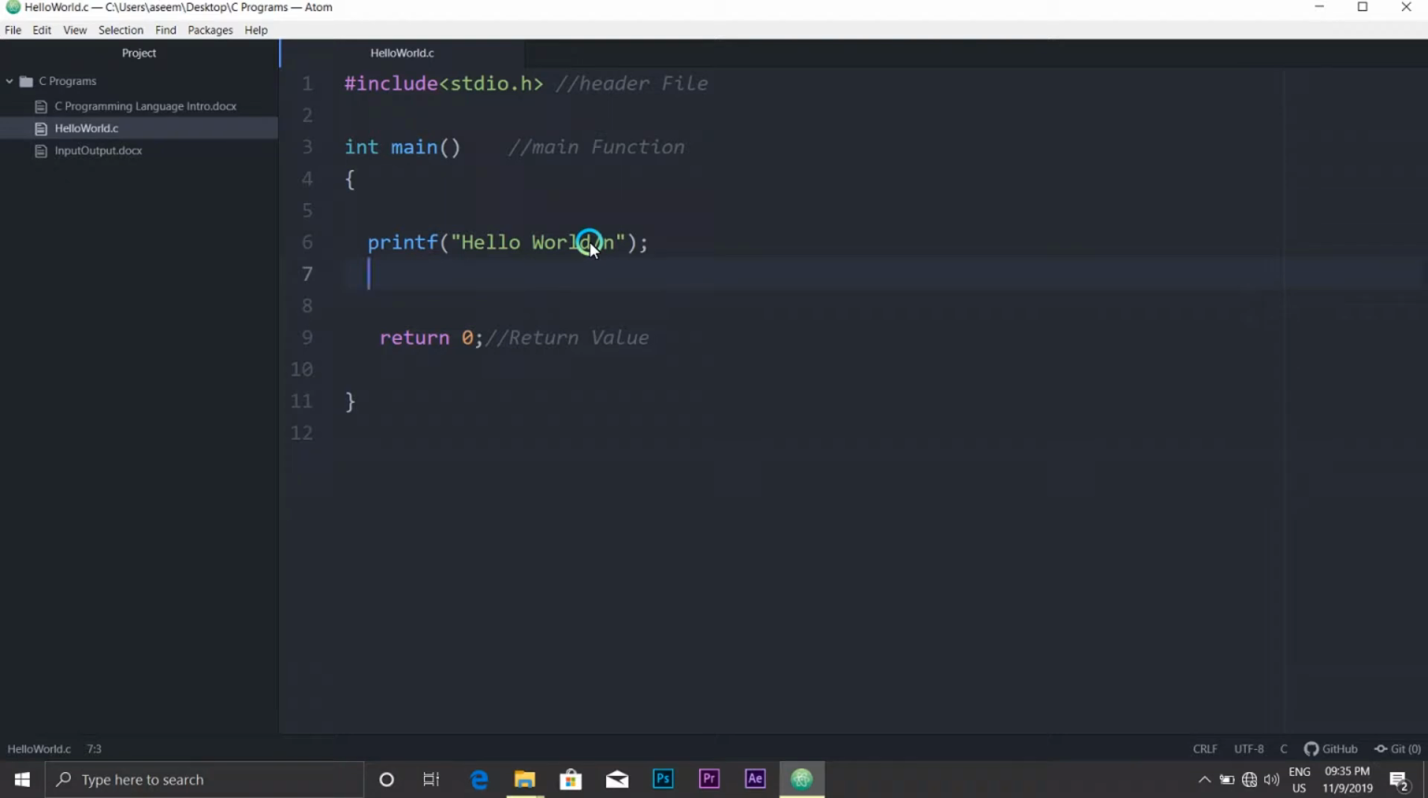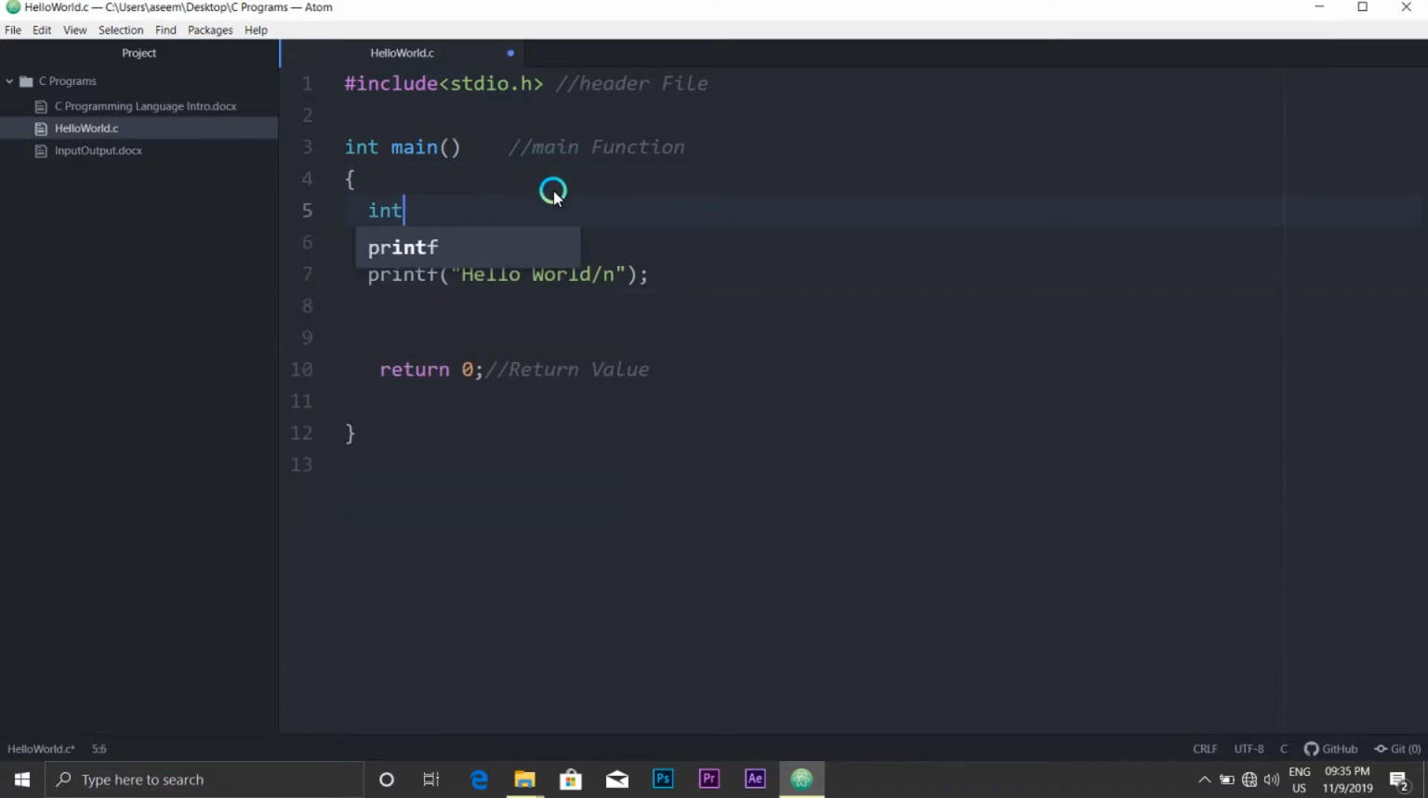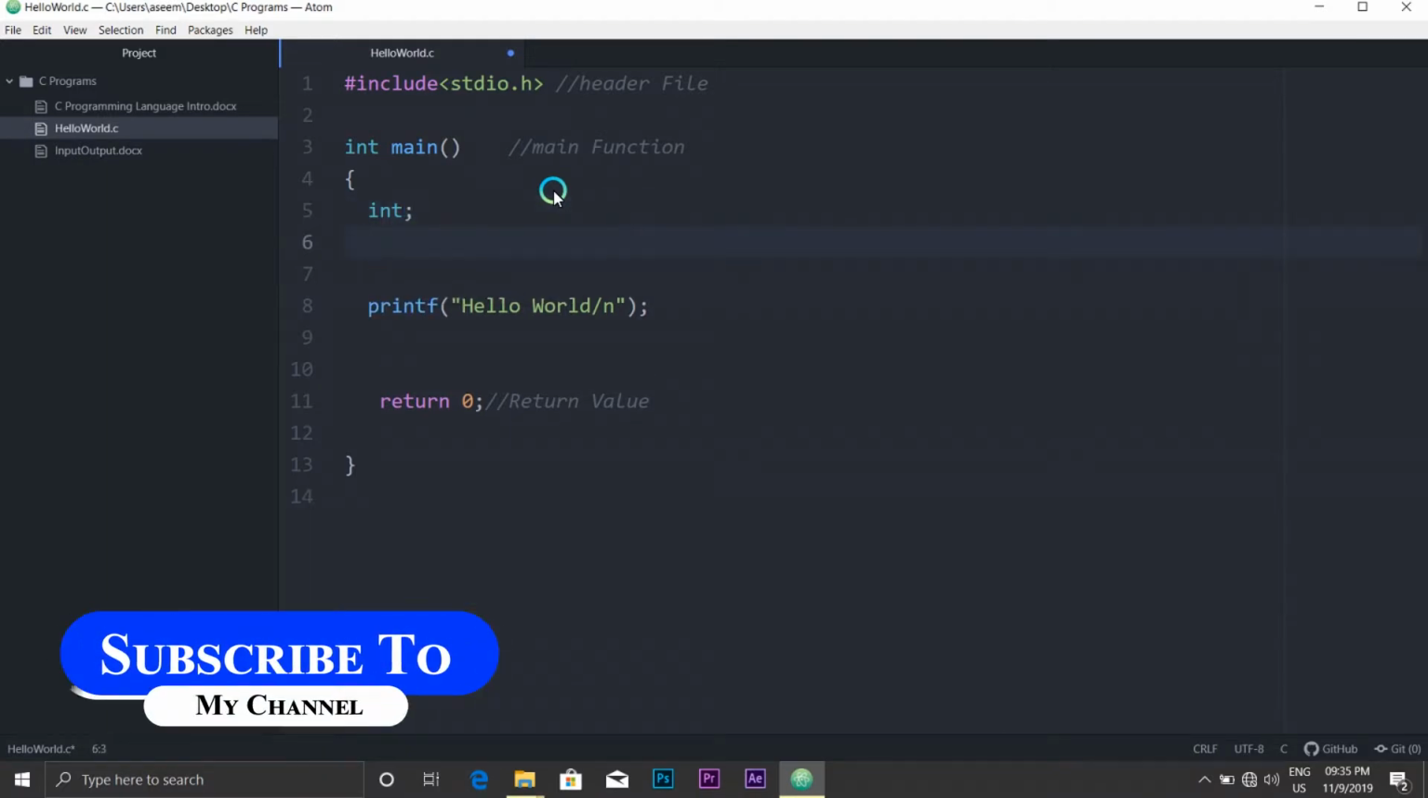So this was a basic printf function, but you won't be a basic person anymore. You won't be printing just hello world, you will be printing different types of data. So I will give you a small description of data types, a little bit which will be useful to understand how you can print them.